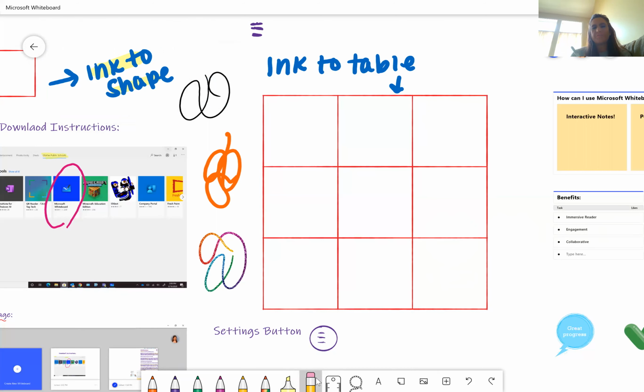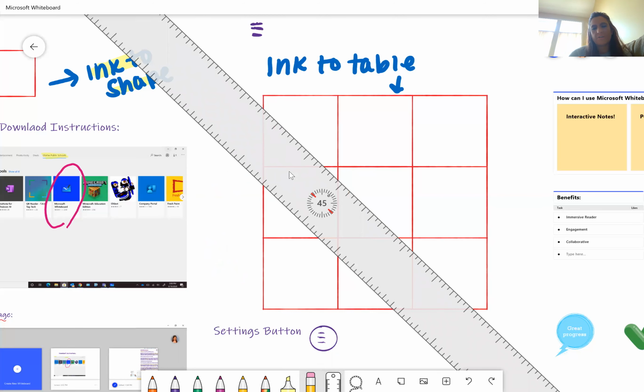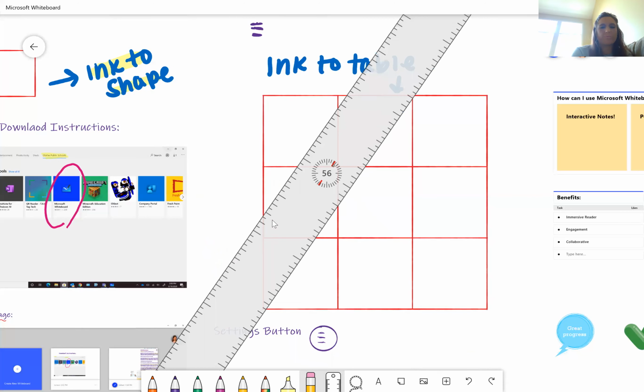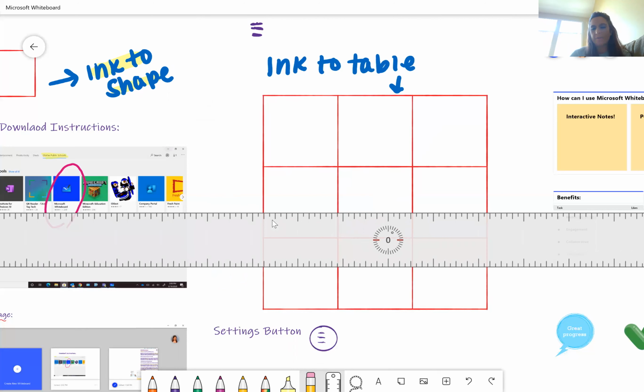Eraser: if you're using your stylus, the opposite end of your stylus actually serves as an eraser, or you can click on the eraser button and draw over whatever you've just done. So if I want to erase this, I can just use the eraser and now it's all gone. There is a ruler, so this is nice. For math classes, you can go ahead and with your fingers turn the ruler so that you can get different degrees, and it tells you the degree at which you're at.